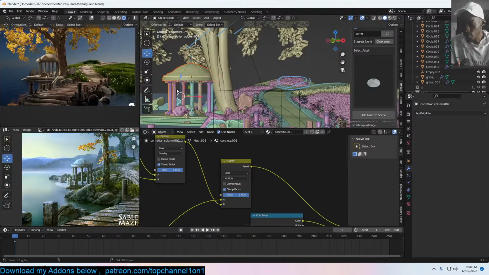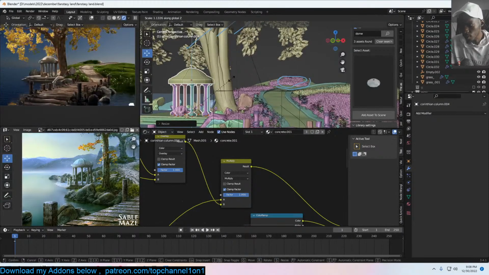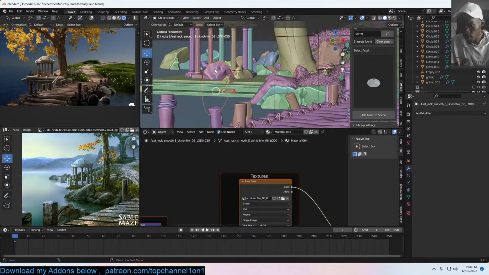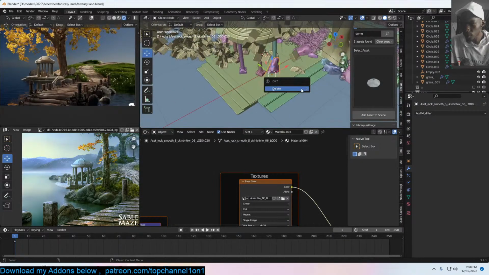Okay, this might want to be even smaller, maybe taller, but smaller. Some of these rocks will have to be moved.